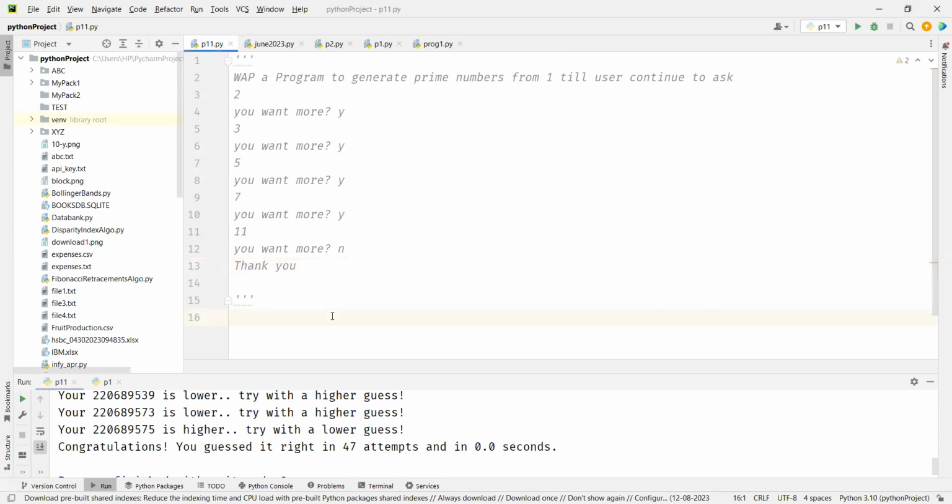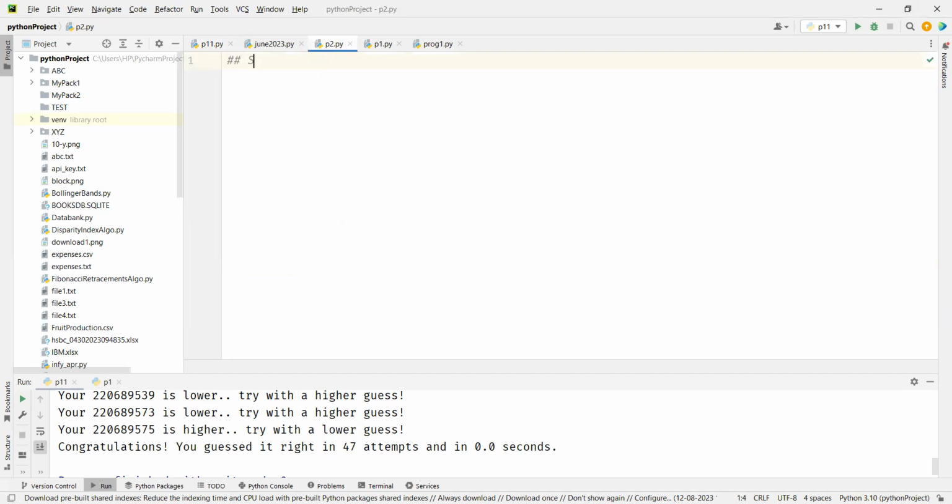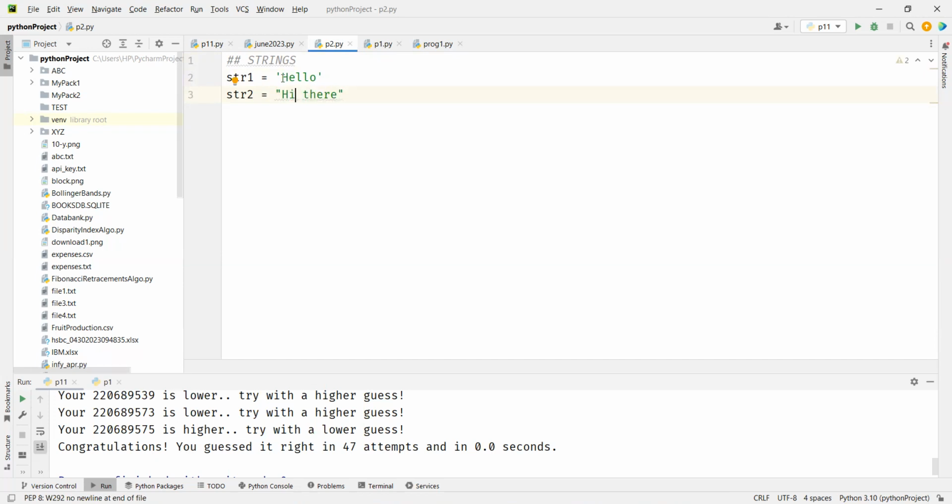Now we'll start talking about strings. What are strings? Let's go to a different page. Strings are text values. So far what we have seen is you can define a text using single quote, and you can define a string using double quote. There is no difference at all between them. Single quote, double quote, absolutely no difference.